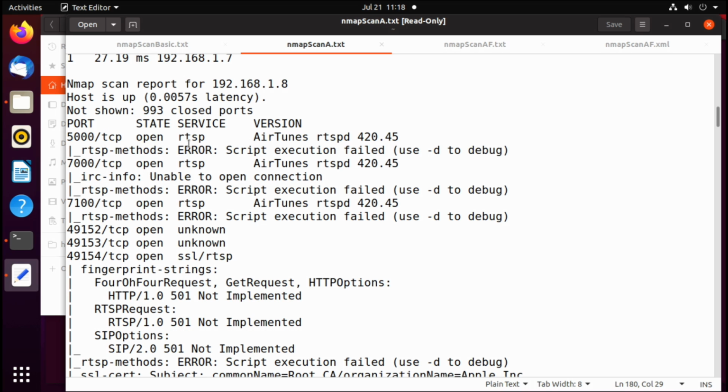If we go over and we take a look at the -A option, if we go down here, 192.168.1.1, you will notice that it was able to find additional ports. So this finds 5000, 7000, 7100, and then 49152, 53, 54.